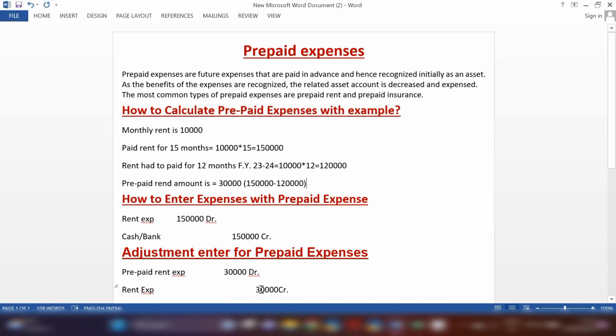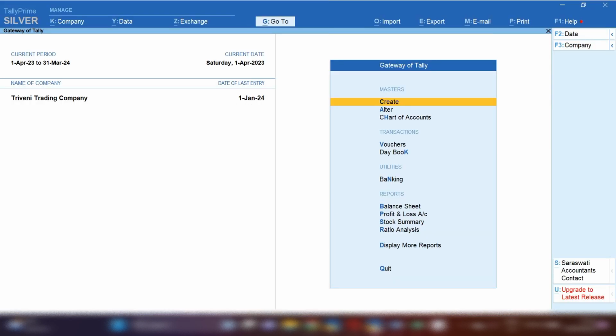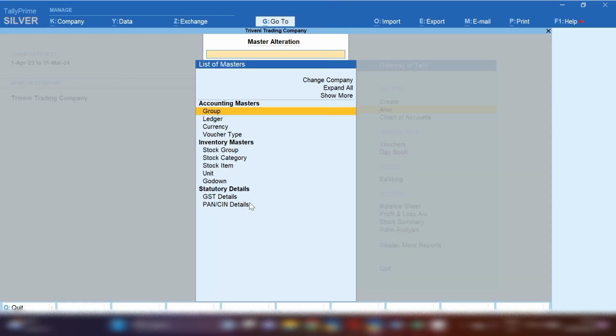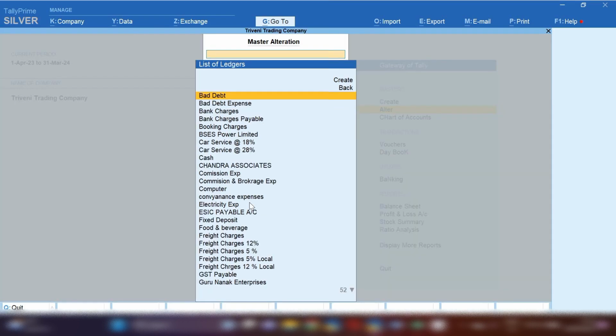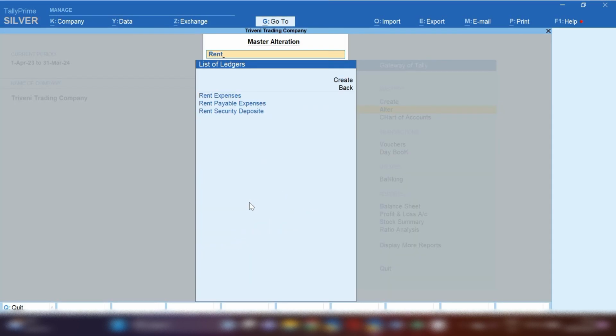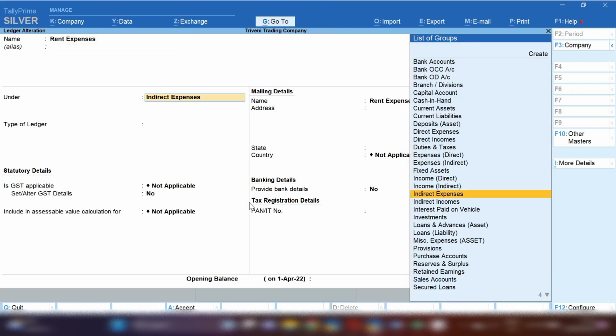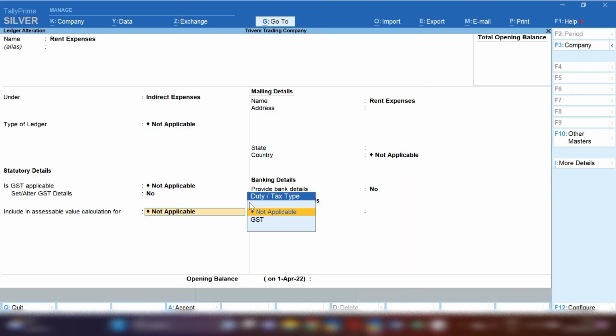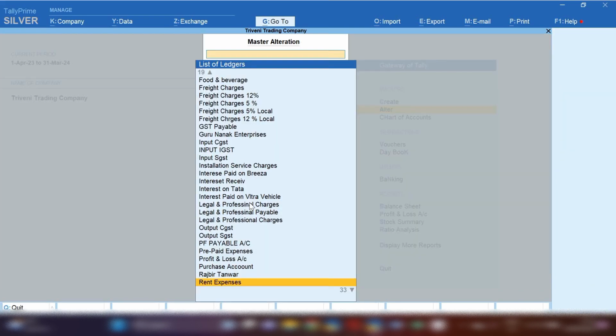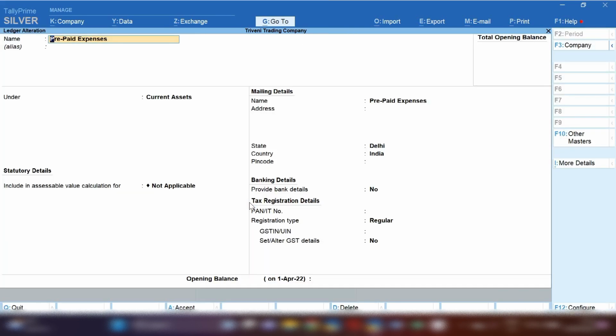So we have understood the theory of prepaid expenses. Let's do it practically in Tally Prime. Open Tally Prime, and after opening it, we need to create some basic ledgers for recording this entry. Click on Create and then the Ledger option. The first ledger we create is for rent expenses under the group Indirect Expenses. GST will be not applicable, and save this entry.